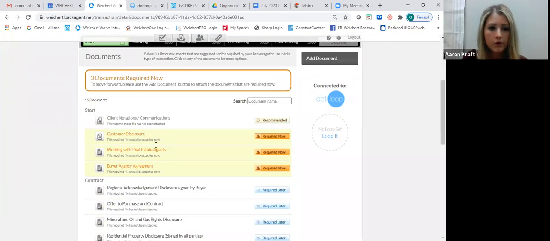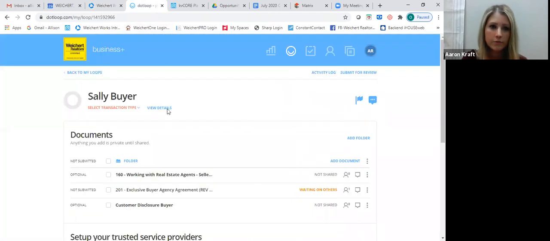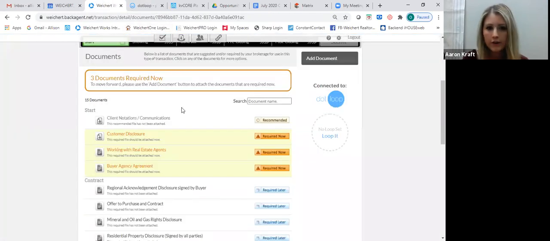So back into Weichert Works here, so we have customer disclosure, working with real estate agents, buyer agency. So say Sally already signed the buyer agency here, you can actually connect your Dotloop to Weichert Works. If you haven't done that before, there's going to be a link here that says add integration, and we'll take you through the steps to actually integrate your Dotloop with Weichert Works. So definitely helpful. It saves you a step from having to download it from Dotloop and then re-upload it in Weichert Works.